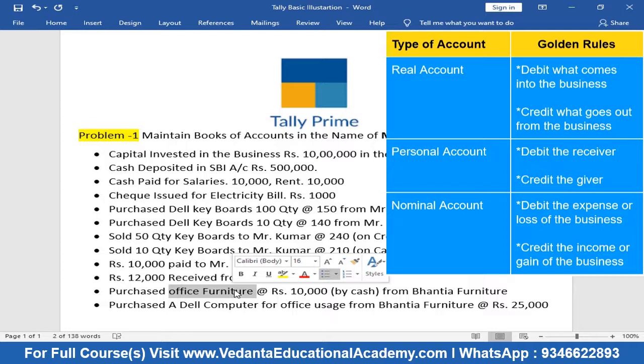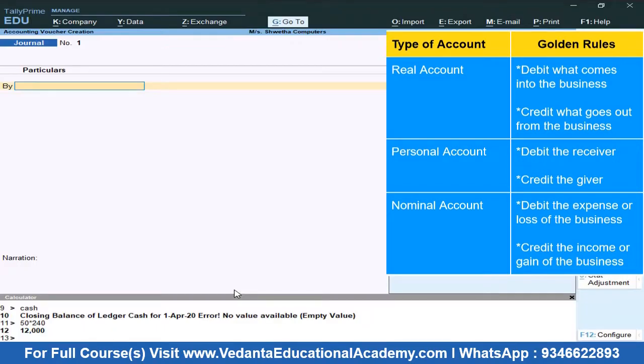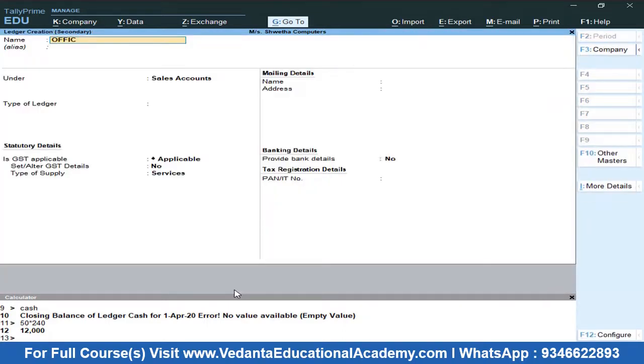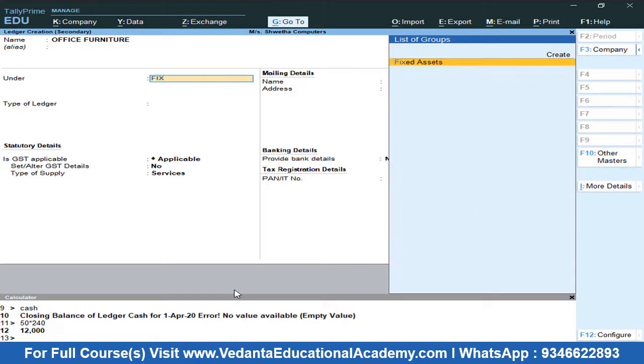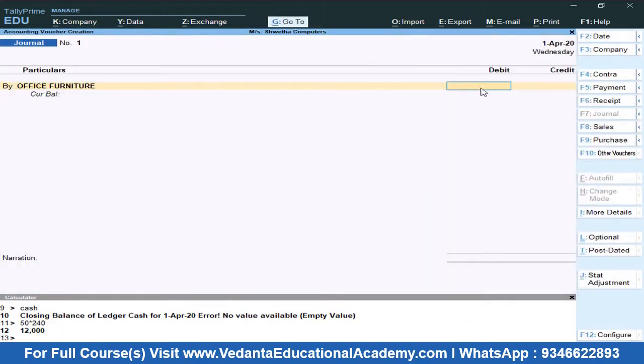Next one is the real account. The real account is related to assets and property. Office furniture is a property and asset, so it relates to real account. What real account rule says: debit what comes in and credit what goes out. So here when we are purchasing office furniture, the office furniture is coming in, so debit office furniture. The office furniture ledger is not yet created, so Alt plus C. Office furniture comes under fixed asset. So here debit what is coming in. The office furniture value is 10,000.